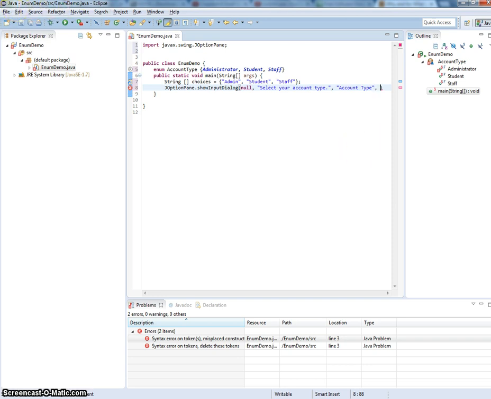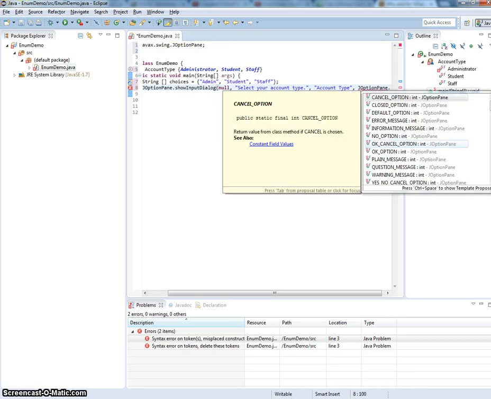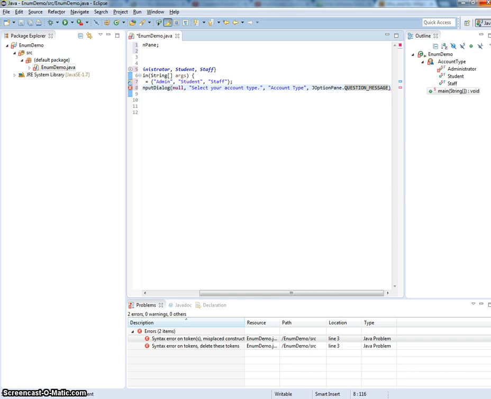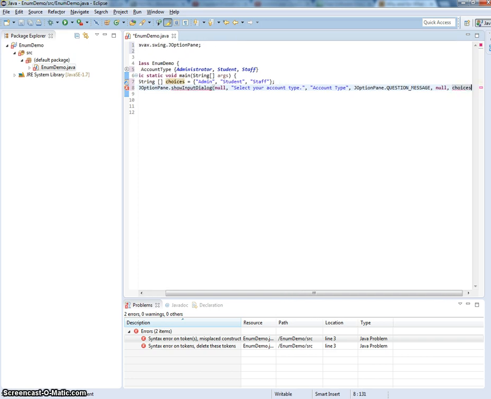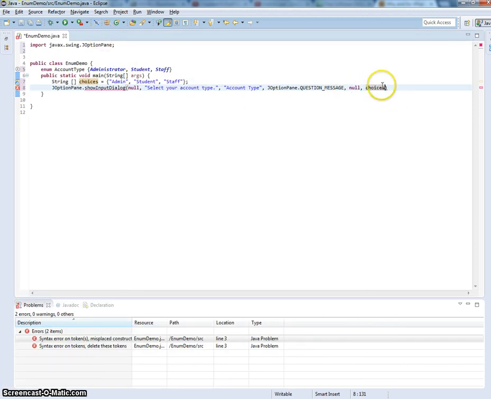So now you can also change the image, an icon on the dialog, by using JOptionPane dot. I can say QUESTION_MESSAGE, and the icon is going to show you a question mark as the image on the dialog box. You can change to any other images too. Another part is the choices being passed in, which is your array that you pass in. And the last one is the default that you want to select.